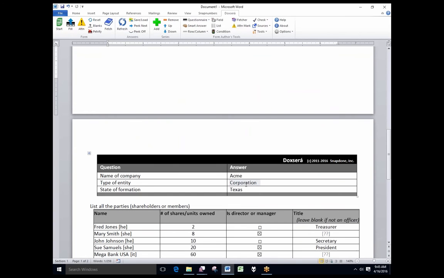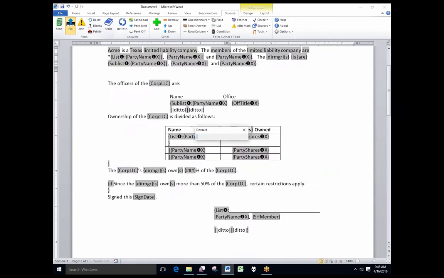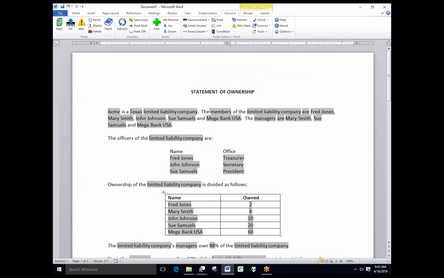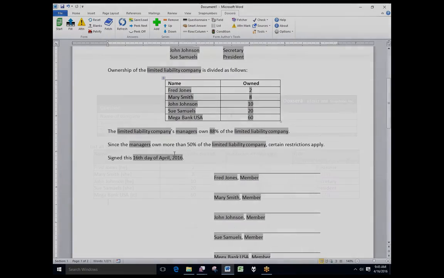If I choose LLC instead and fill in the form, now all of those words have changed to reflect the fact that it's an LLC. Members, limited liability company, managers, and so forth throughout the form.